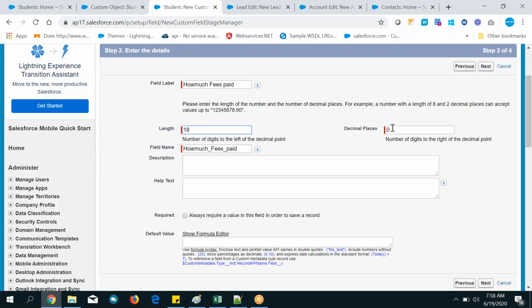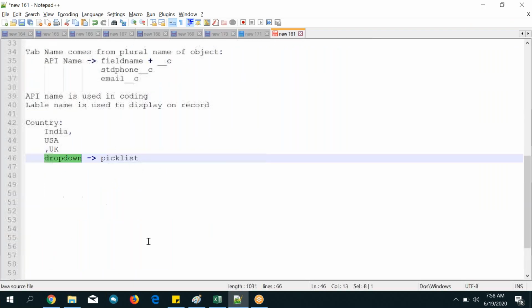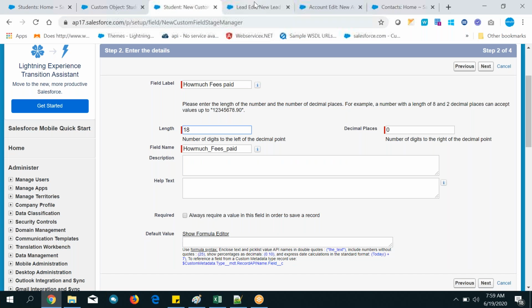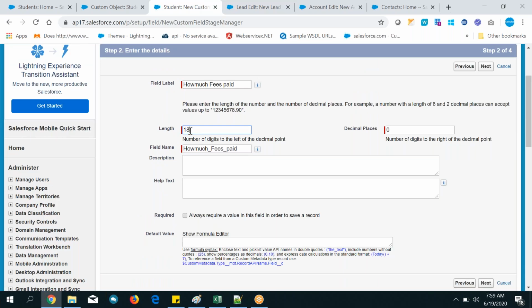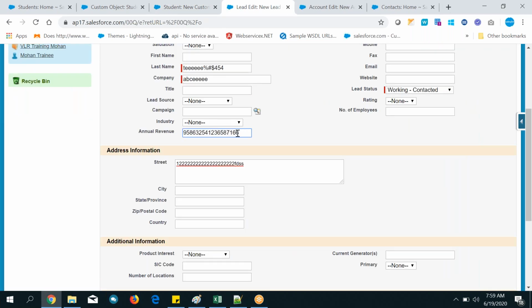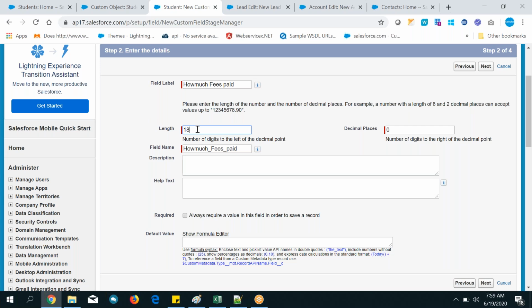Now length 18 and 0 they have given, maximum length is 18. So 18 means in that field how many digits you can add for amount related things. Suppose it is annual revenue amount, how much you can add. This is 1 2 3 4 5 6 7 8 9 10 11 12 13 14 15 16 17 18. Okay, and maximum 18, this is called 18 length. So these many numbers you can add, that is called 18.